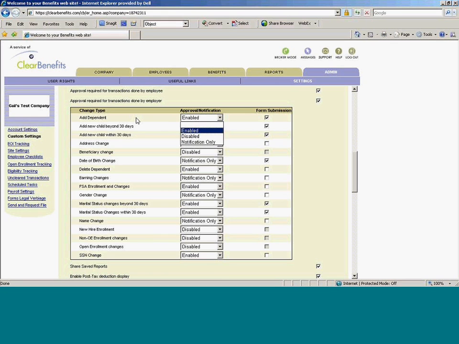If you select disabled in the drop-down menu, this transaction type will not be included in the transaction approval process. If you choose the value notification only, then the transaction will be presented for you to review, but it will not remain in pending status. The transaction will be complete, and therefore it will be included in the next EDI file to the carrier.